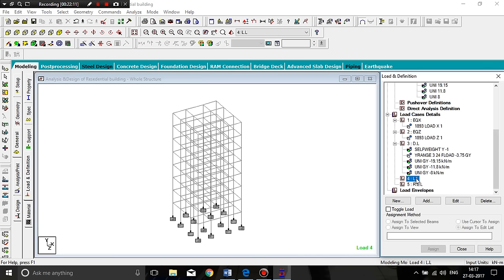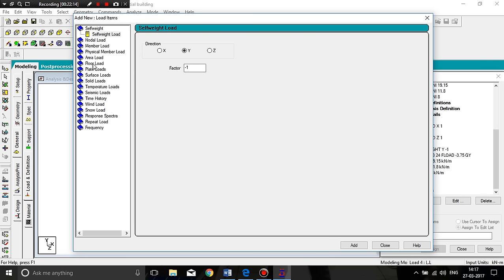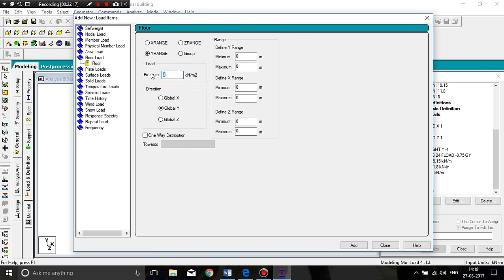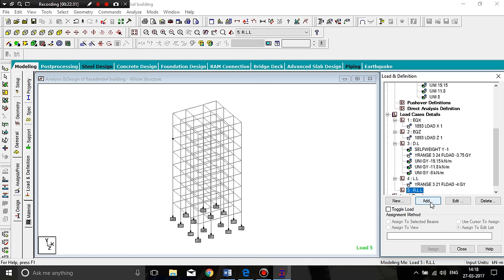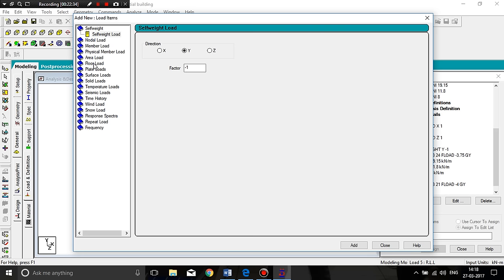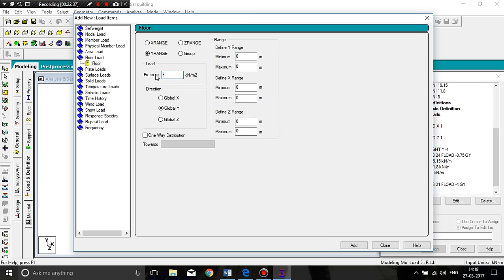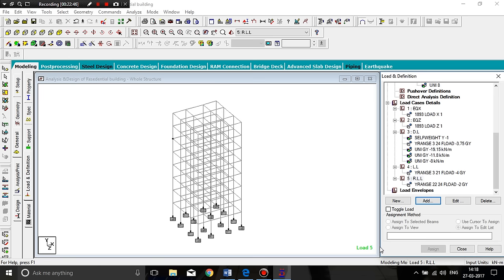Now we'll come to the live load. Select the live load. Add. Live load is in the case of the floor load. First one will be 1-4, 3 from first floor to the second last floor. It will be 21. Add. Close. Roof live load. Add. That should also be the same as the live load. 22 to 24, only for the last floor, for the roof. Add. Close. Now we have completed the load case detail and load definition for the seismic.